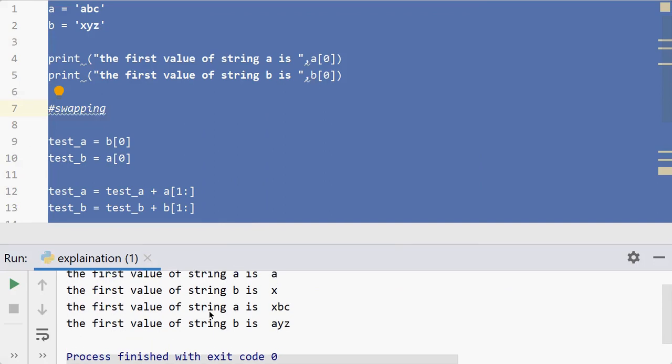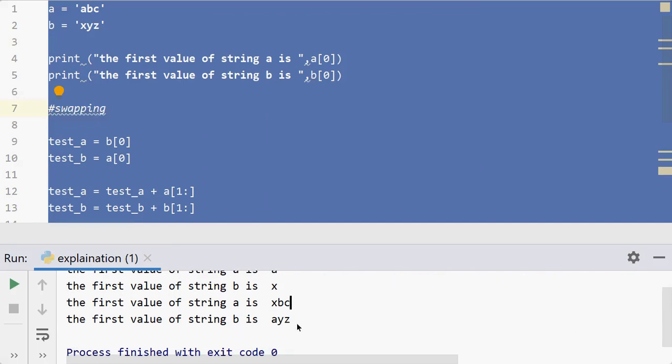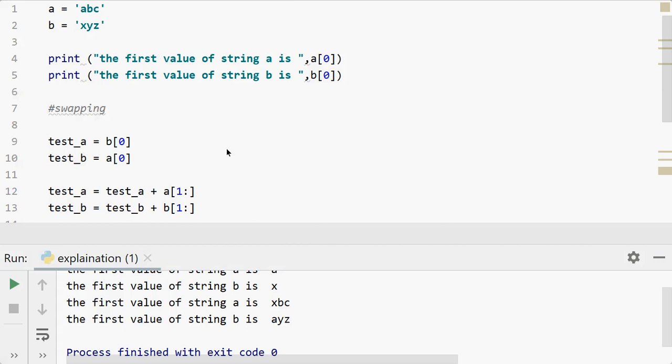So the first value of my string A is this and B is this. So the changed strings are XBC and AYZ.